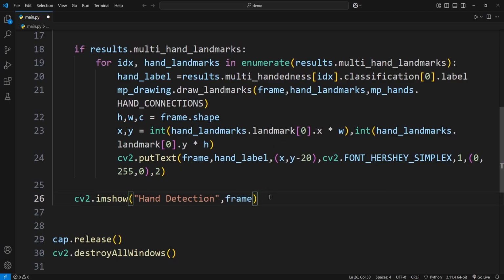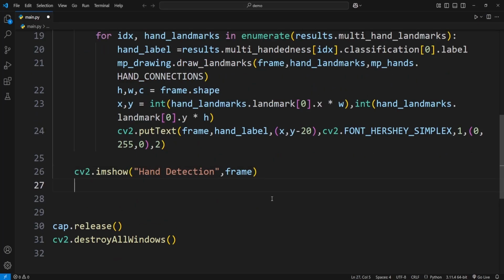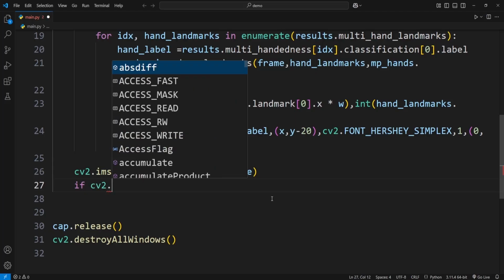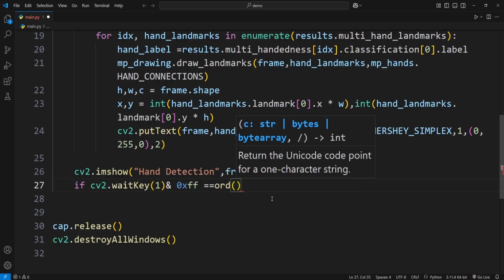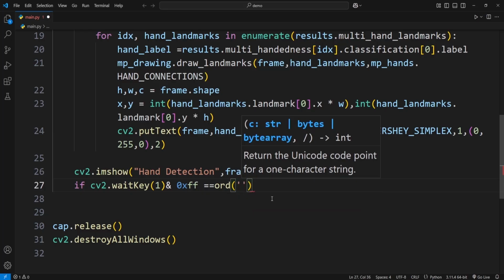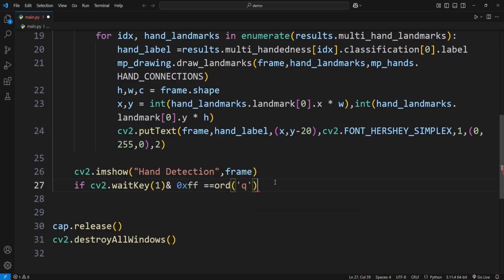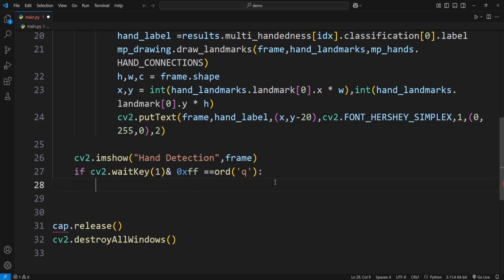Also, we need to quit the program if we press the Q key on our keyboard. So I'm going to type if cv2 dot waitKey method. Inside the round braces, I'm going to wait for 1 millisecond and 0xFF equal to ord. Then inside the round braces, if I pass Q, if I press Q on my keyboard, then I want to break the loop. Break. And I'm going to save this file.